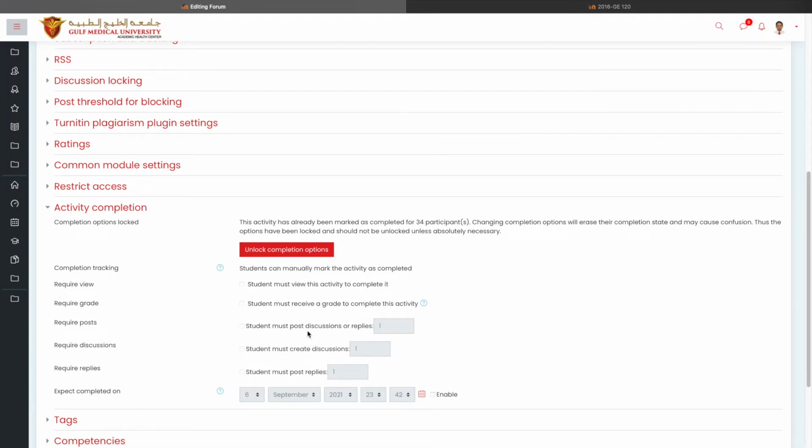Student must post to the discussion or reply once. That means in this forum discussion, if the student is replying or initiating a topic of discussion, then they are considered to have completed the activity. Student must create a discussion. I mentioned that here. Student must post a reply. You can set either of these or all of these, according to your need.